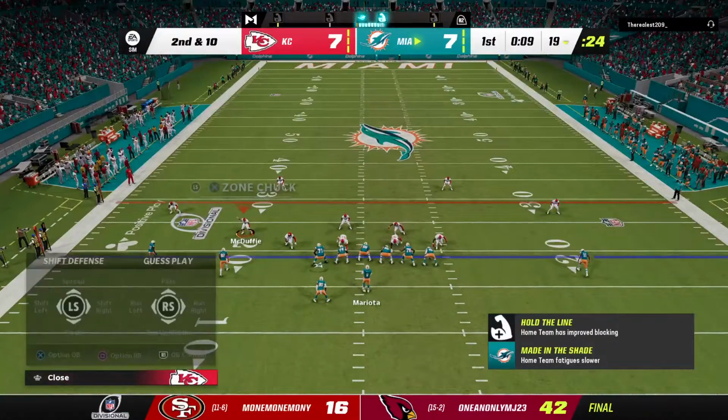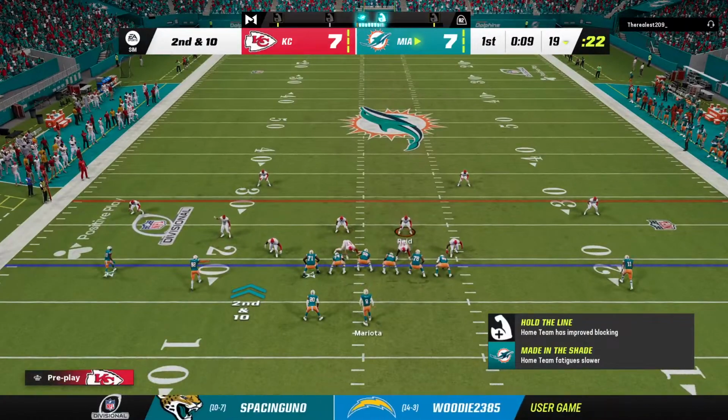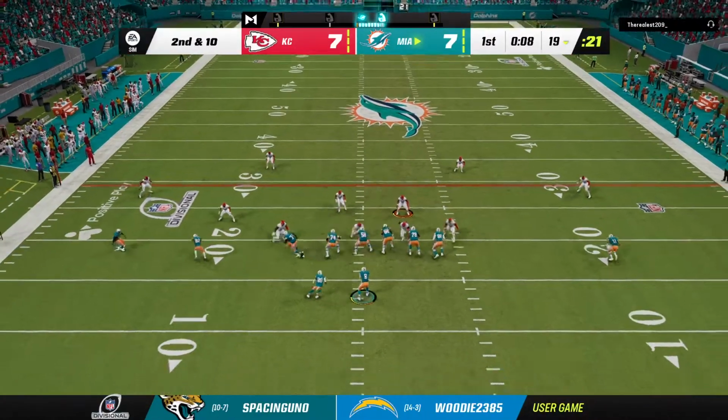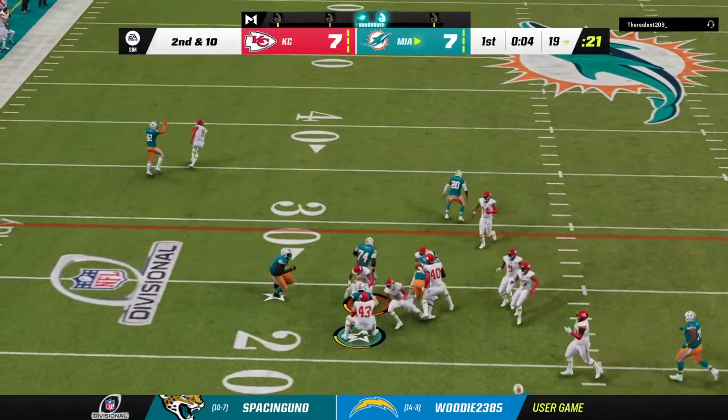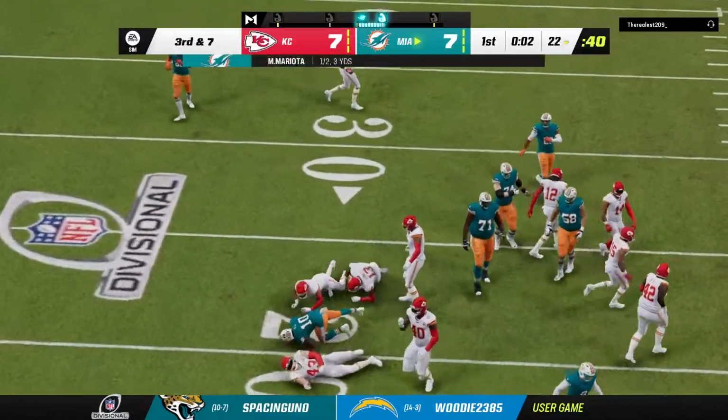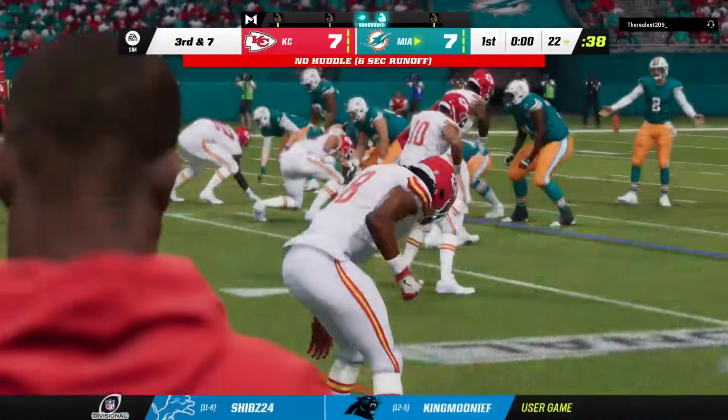An incomplete pass on first down. That leads to a 2nd and 10. Now Mariota. Throw left side, taken in by Hill. This will be a short gain of 3 before he's brought down at the 22.